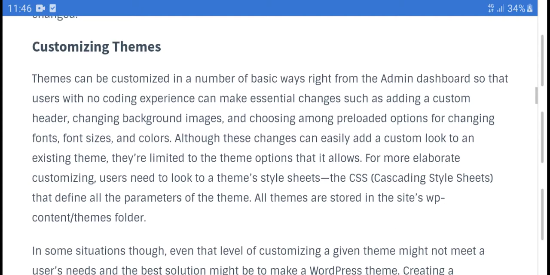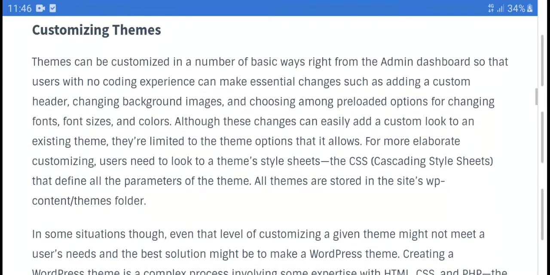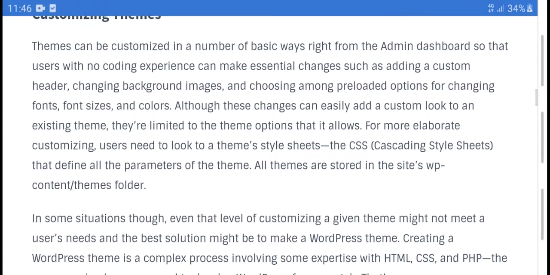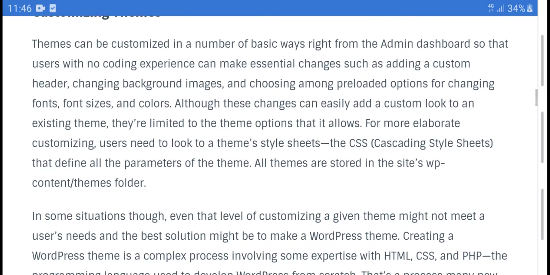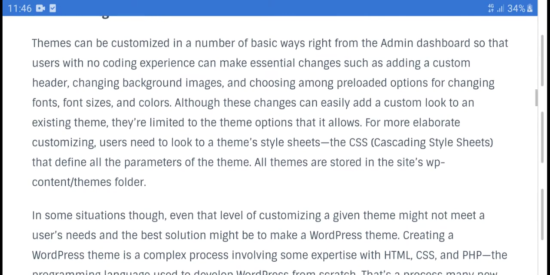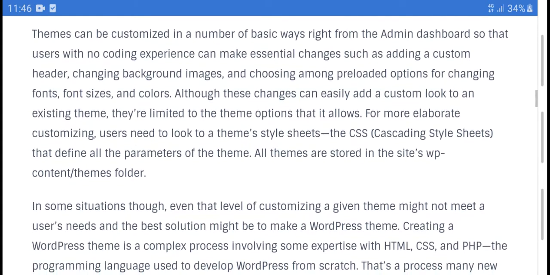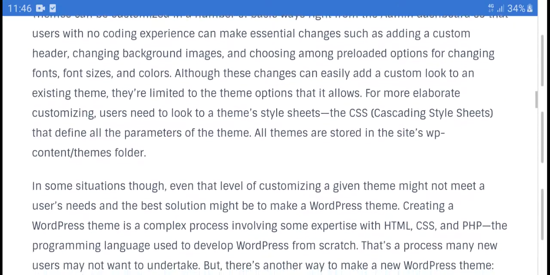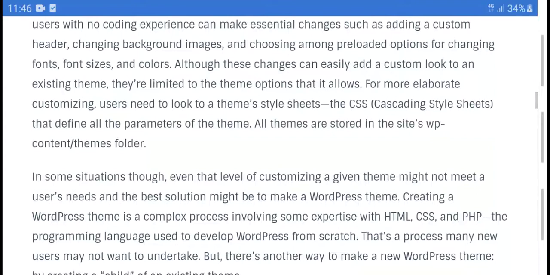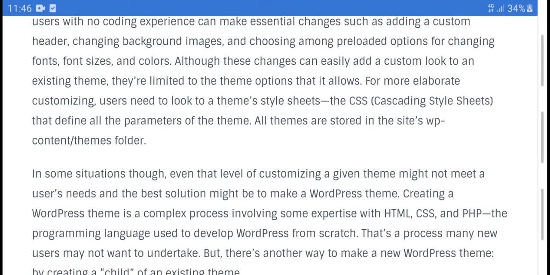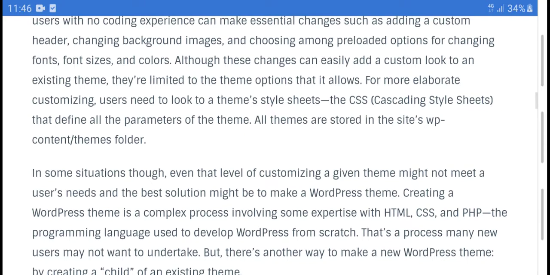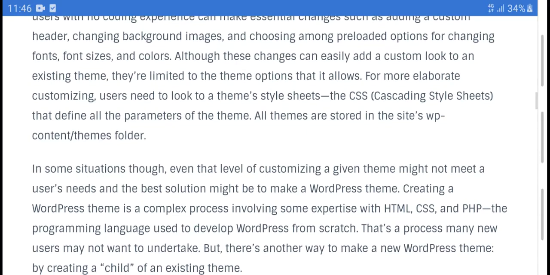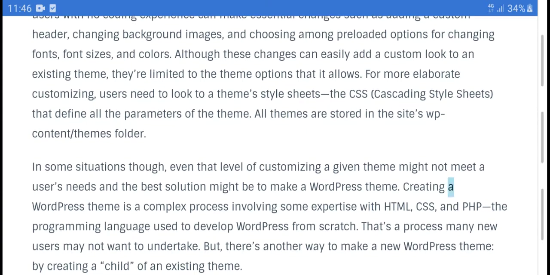Customizing themes. Themes can be customized in a number of basic ways from the administrator dashboard, so that users with no coding experience can make changes such as adding a custom header, changing the background image, and choosing among preloaded options for changing font size and colors. These changes are easy to edit and customize the look.